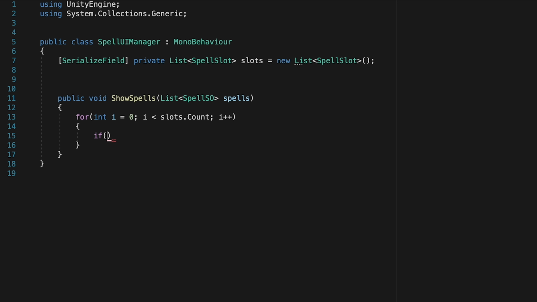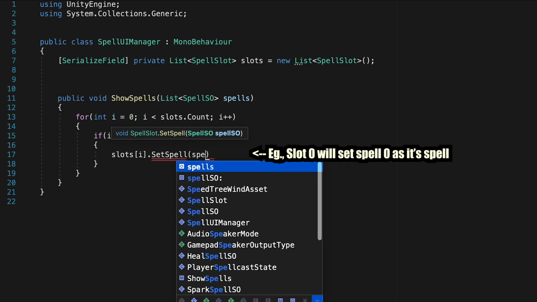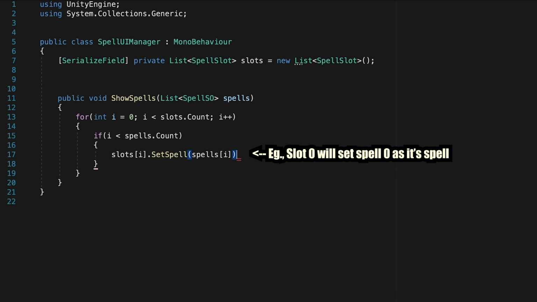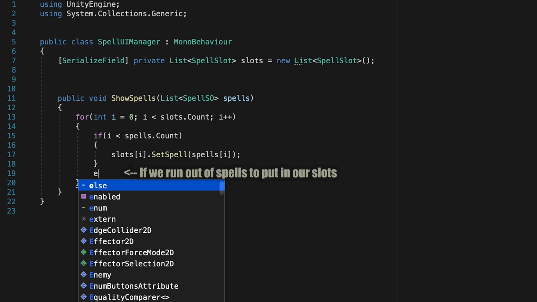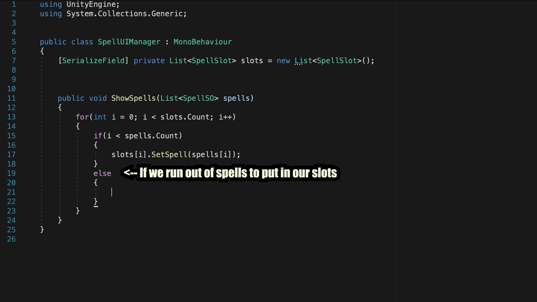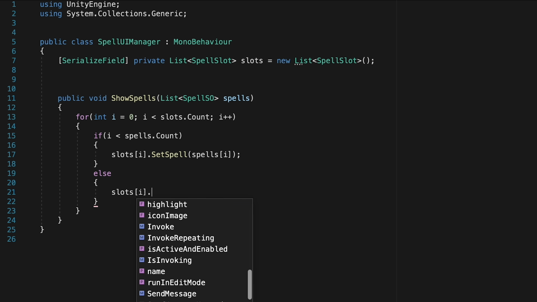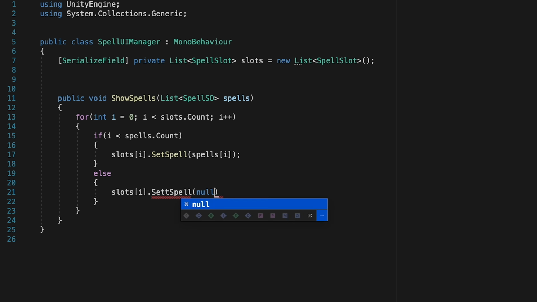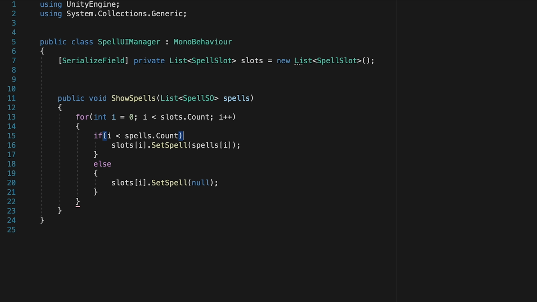So for each slot that we look at, we're just going to ask if the index we're currently looking at, which started at 0, is smaller than the number of spells passed in. If that's the case, then we'll just tell the slot that it needs to set this spell as its spell. However, if the current index is greater than or equal to the number of spells passed in, meaning we only have 2 spells but 3 slots, we want to make sure to empty that slot by passing a null value. At this point, I'm just going to get rid of my extra curly brackets, as I like how tight and clean that looks, though you can leave them if you prefer.